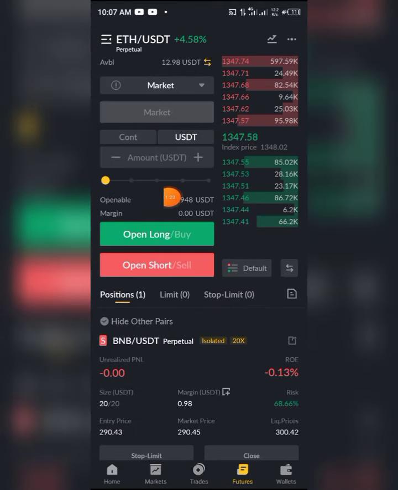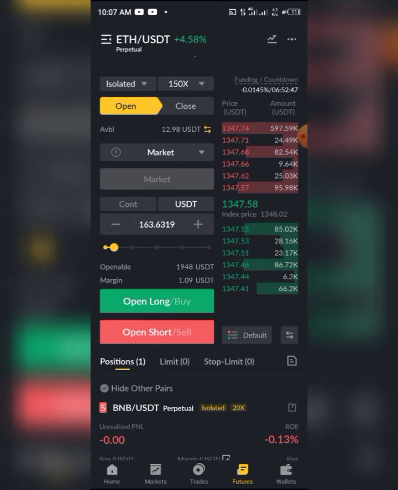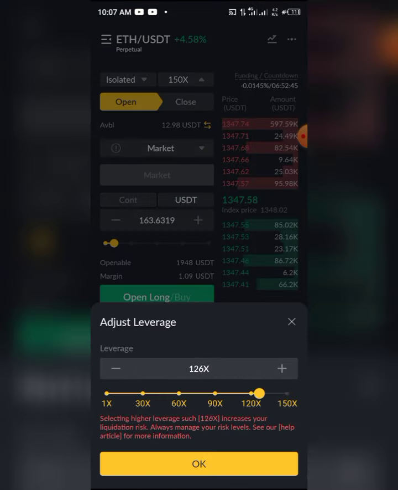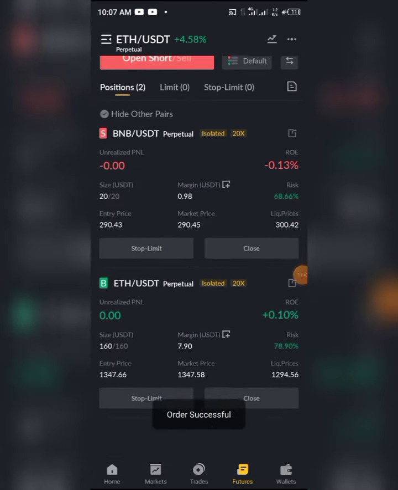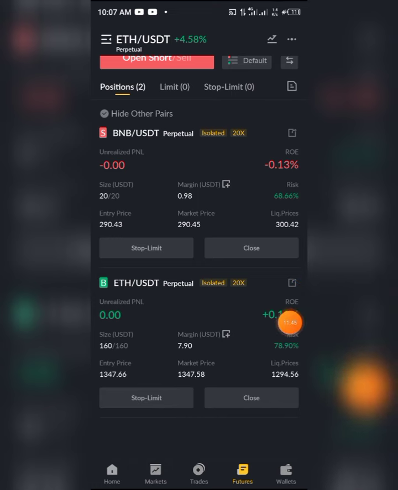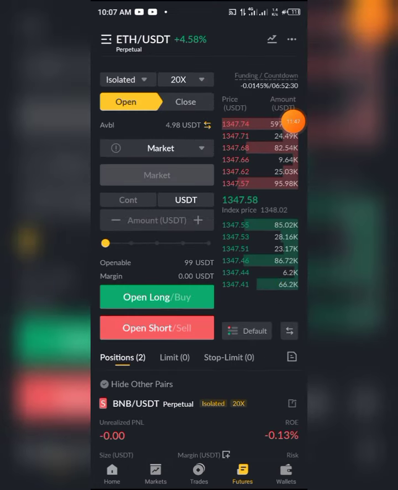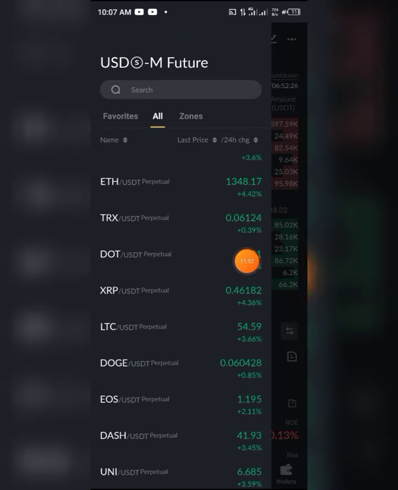So I'll pick Ethereum. I'm gonna use $1 to trade on Ethereum. Then leverage. I'm gonna put it on 20. All right. So $1. So I'll click on open long. Okay, you can see I have plus 10% here. So I have two trades going. So I can also pick another trade from BTC. So this is just how to pick a trade.